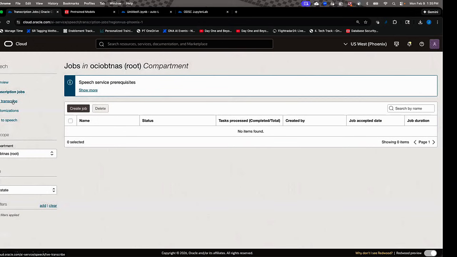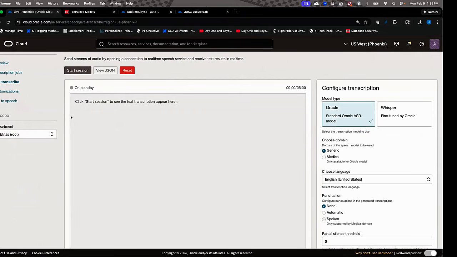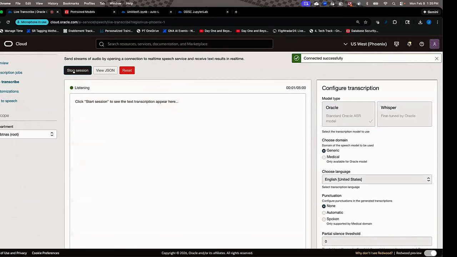Let's use live transcribe. So this is the other way around. We can use an audio and get the transcription just by starting a session. So let's start that session. It's already listening. And yes, this is just an example.